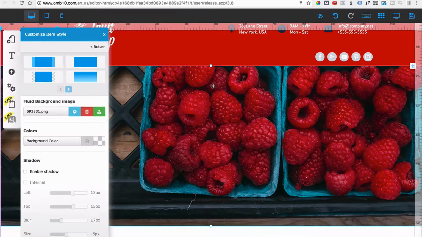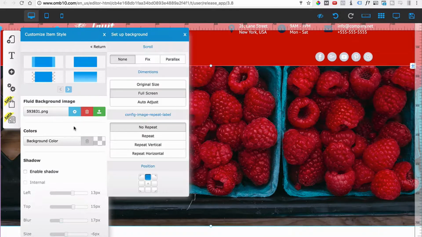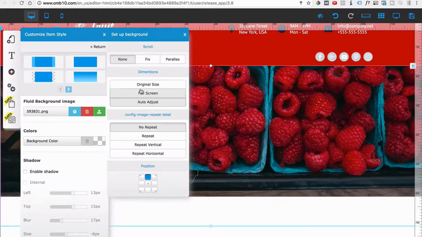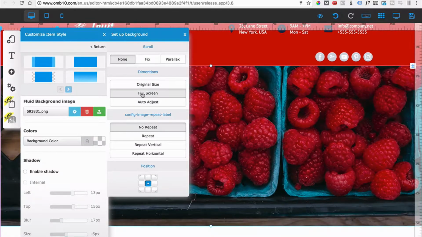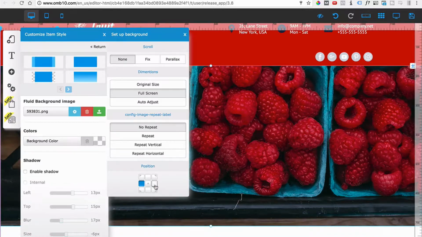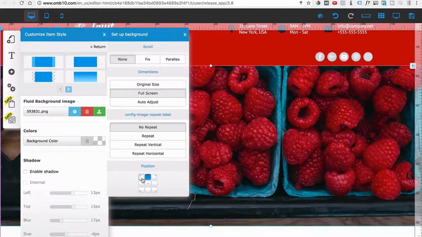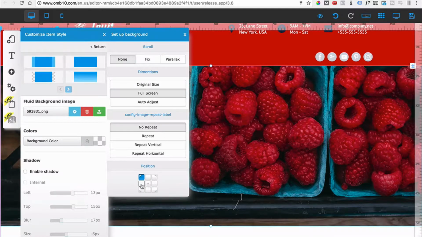Where you uploaded the image, you've got additional settings. This engine icon brings up a screen that you can further adjust. So if you want auto adjust, you can click that. Original size, we're going to go with the full screen. You've got repeat if you have the options available, or you can adjust the position of the image: left, right, center, up, down, upper corner. In this case, we're just going to keep it at left.